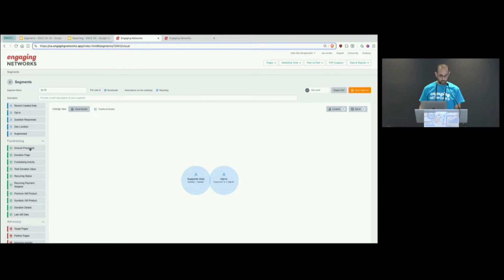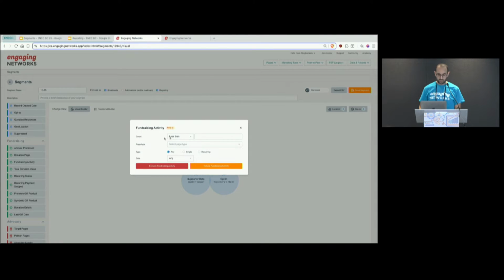So go ahead, scroll down to the fundraising section. Look at the fundraising activities, drag and drop that. So in this case, I want to do anything greater than 0. And then I can select the type of pages that I want. Let's go ahead and select all of these.